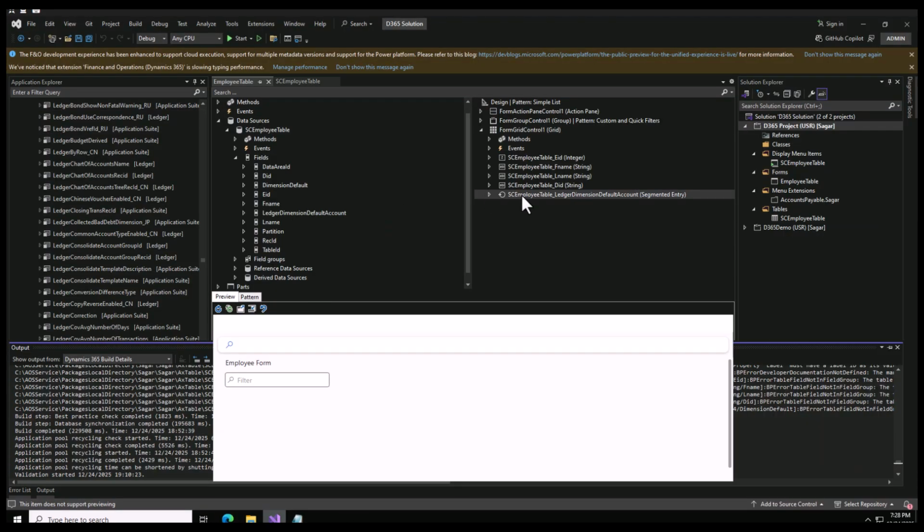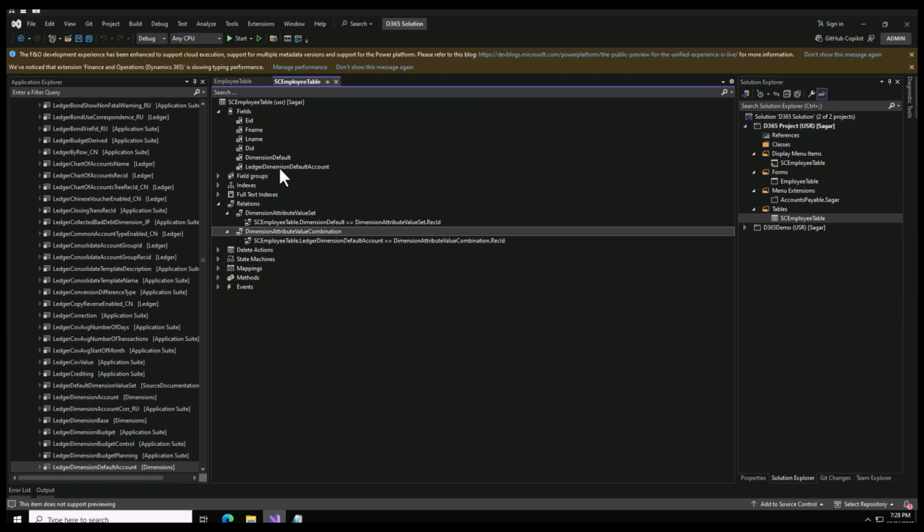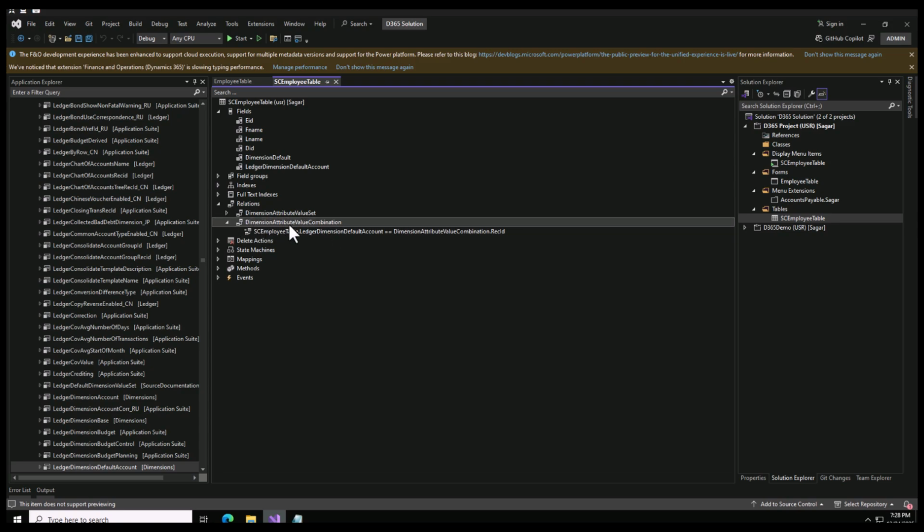So let me show you what we technically did. So I picked my table. Inside my table, I used this particular EDT, Ledger Dimension Default Account. And here I need to make sure we have the relation. Okay, so let me collapse this. Yeah, so the table is this dimension attribute value combination.